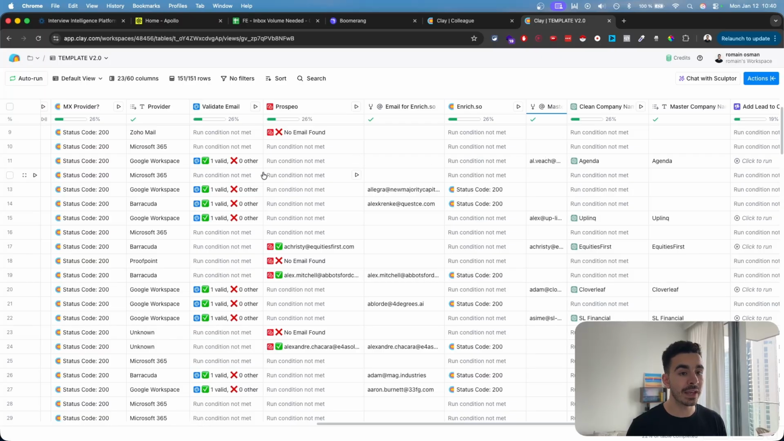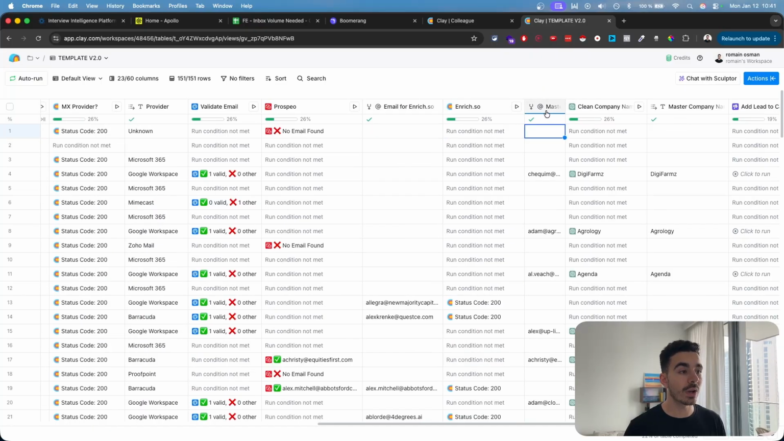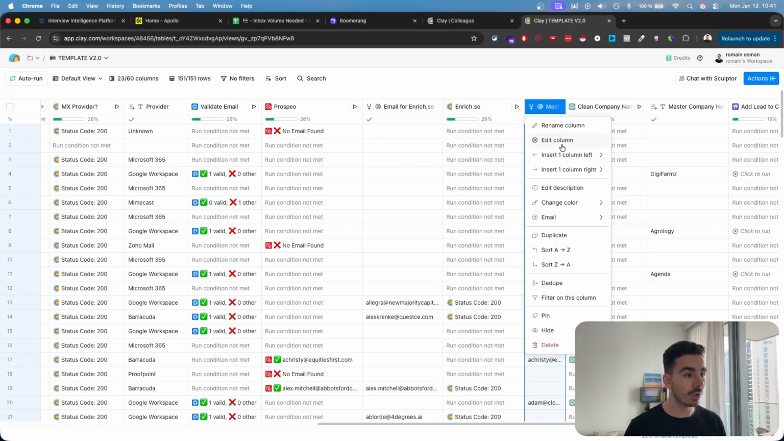So here it's adding the valid emails from this column, and this column. As you can see, it's first trying to see if the email in this column, in valid emails, is safe to send. Then if there is nothing in this column, it's trying to see if they find a valid email in Prospeo. And if there is nothing in Prospeo, then they try to find it in enrich.so. That's the catch-all verifier. And that's it. That's the last step. And so to create this column, you just click here, you insert a column on the right, and you merge columns.